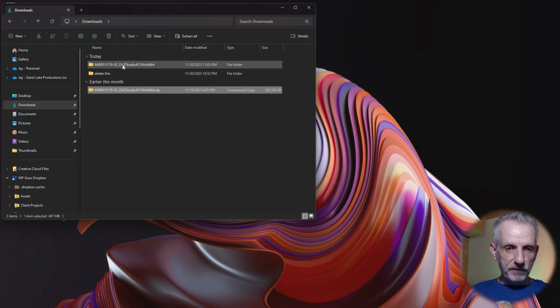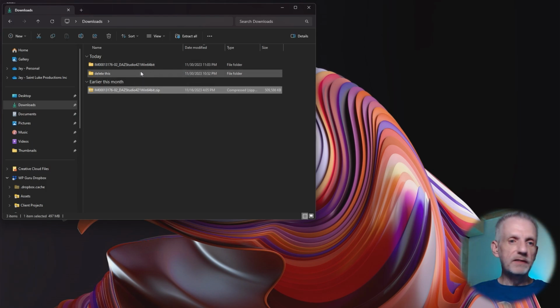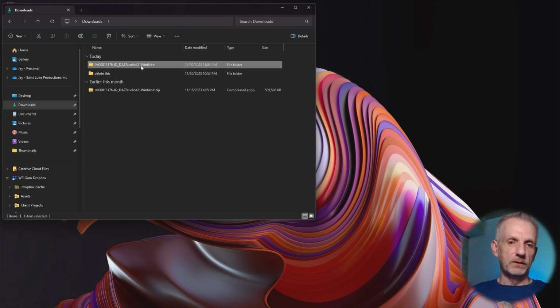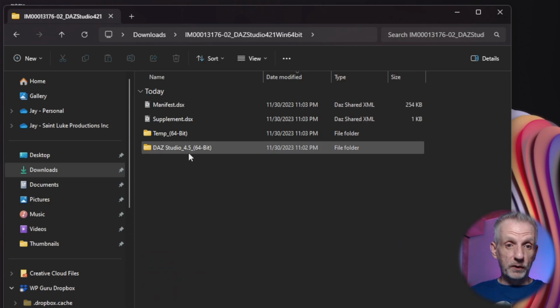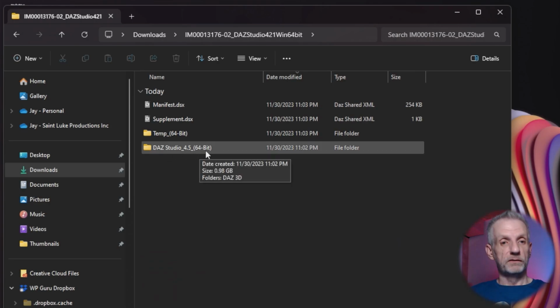Perfect. So now we have this folder here. I'm just going to leave it in here, but you can copy this anywhere you like. You can also rename it if you like. Just don't rename anything inside of here. In that folder, we have Daz Studio 4.5 64-bit, and that is in fact where the current version of Daz Studio is hiding.